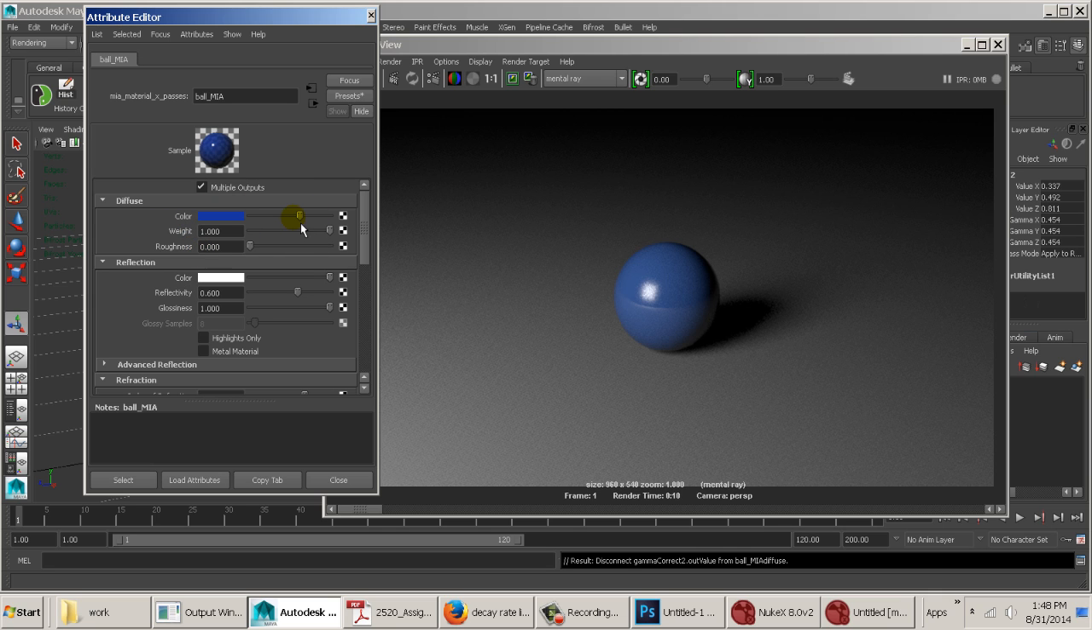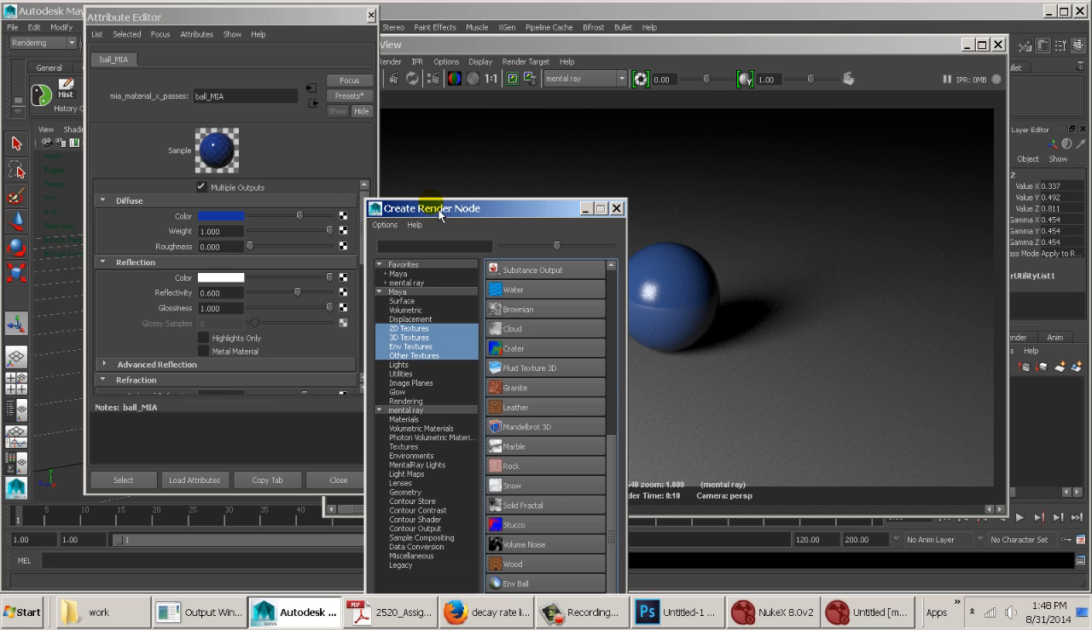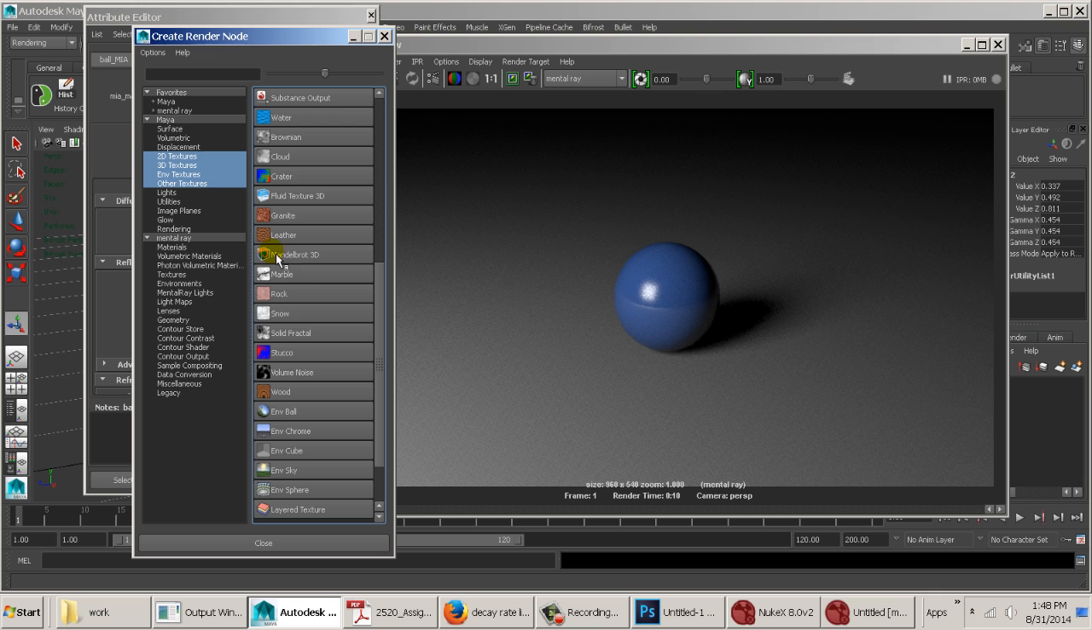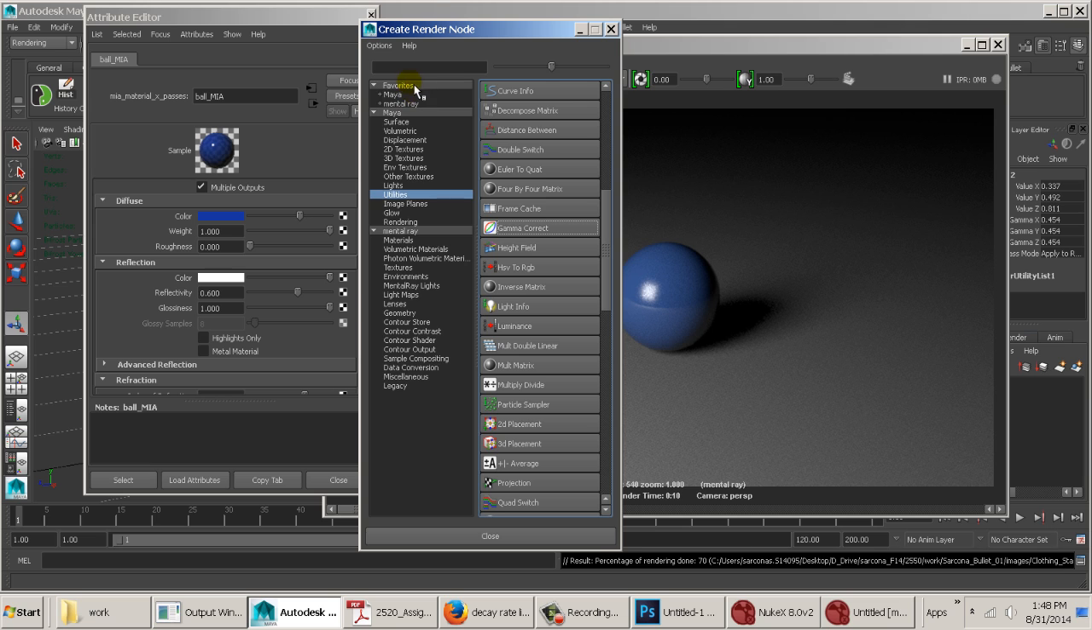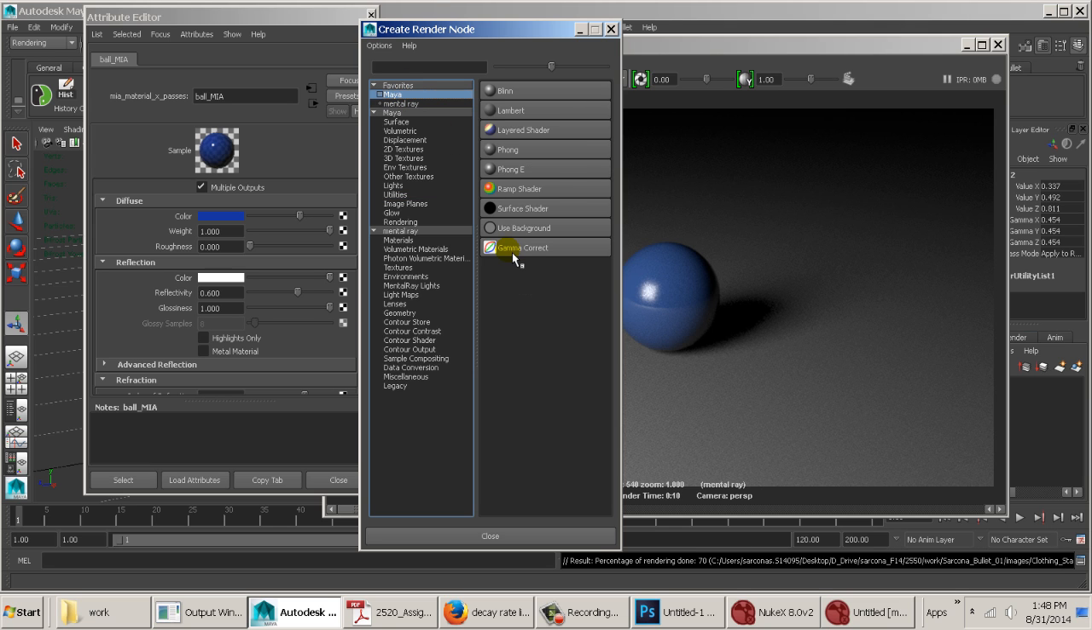Alright, so now we're going to do this the efficient way. We're going to click on the map, and I'm going to find that gamma correct again under Utilities. There it is. Now before I click on it, I'm going to right click and add it to my favorites. So that means that under my favorites, there's gamma correct. So now we can just click on that.